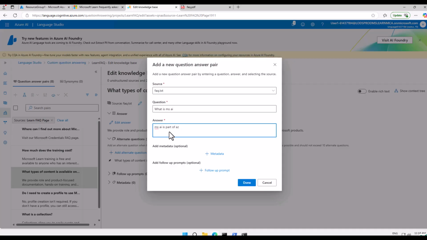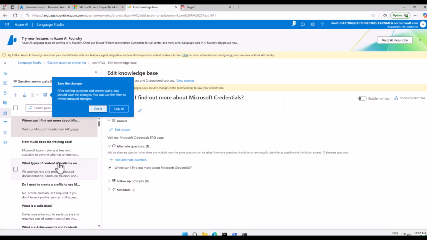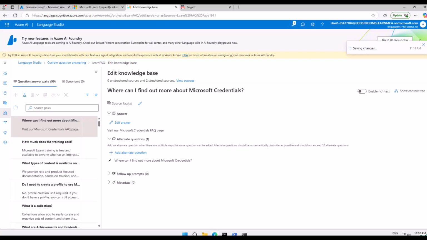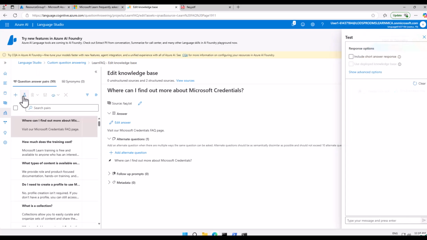Okay, let me enter some random information, please. So this, I'll say done here, and you can even edit the answers, and you can check this basic knowledge base, and you can save this. You can save the changes because we have this test button as well.